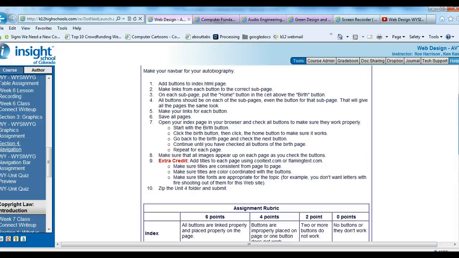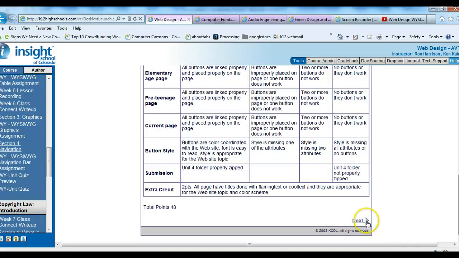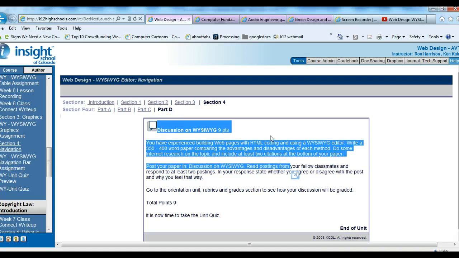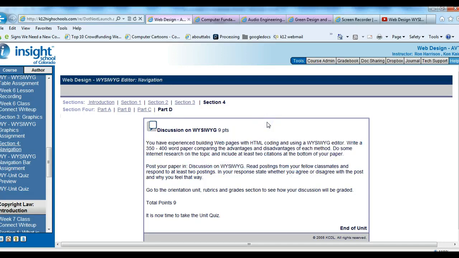Now the last thing on this, remember your autobiography should look different. All the text, like the title at the top, needs to look different from the main paragraph text, which should look different from your captions text. And all that was done with CSS. Now this has an X button here, the discussion on WYSIWYG; we're not doing that, so you skip that assignment.